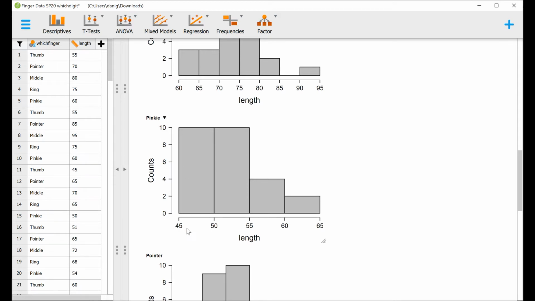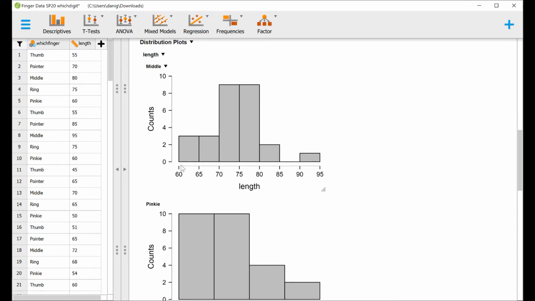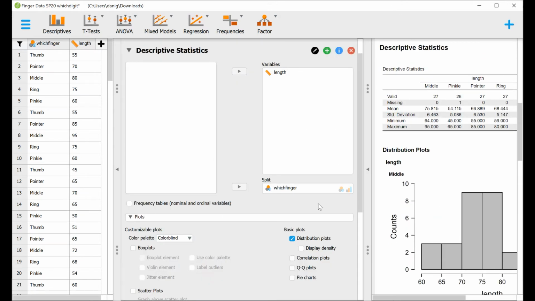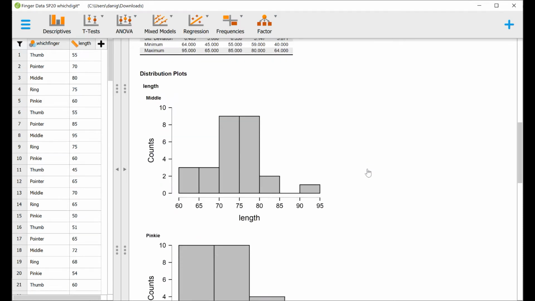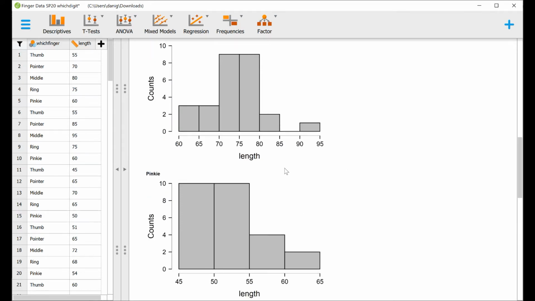So the pinky fingers we can see can be much shorter. Some of them are as short as 45 millimeters, whereas for middle fingers, none of them were that short. The shortest one was 60. So here we can see the lengths are already shorter based on our x-axis. Whoops, sorry about that. It's very touchy. So we can see pinky fingers, 45 to 65. Middle fingers, 60 to 95.